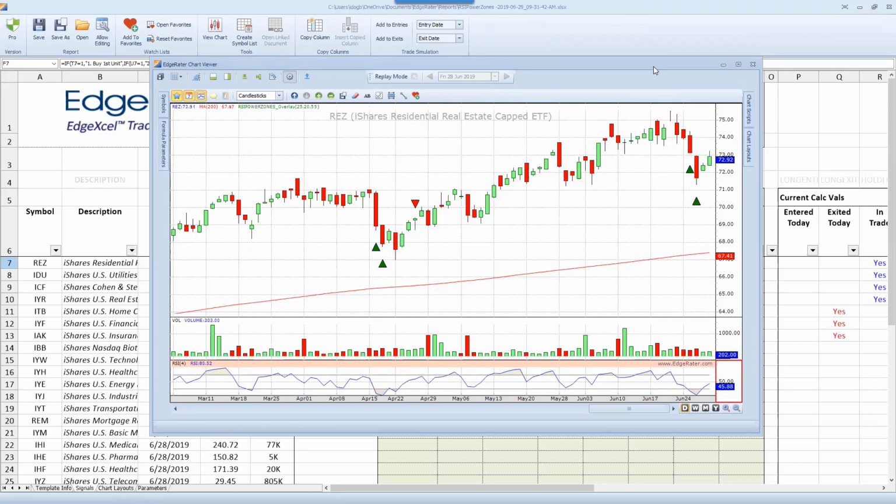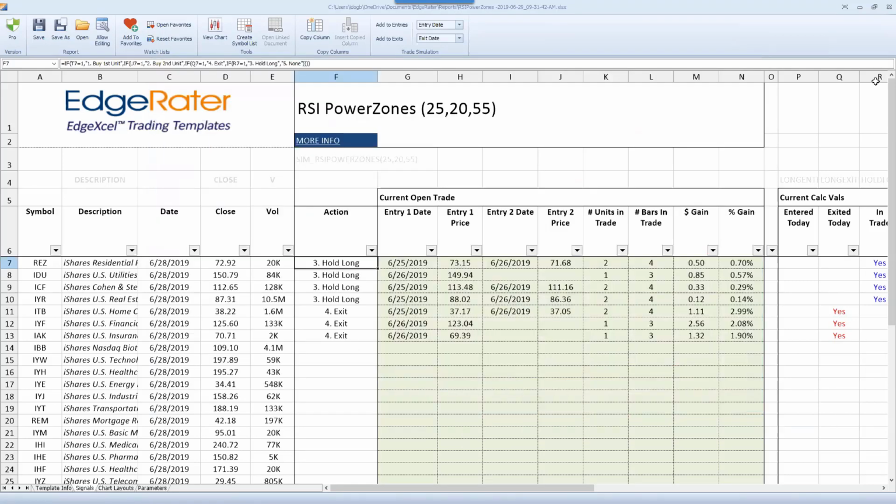In fact, we can see on the template what the state is. Currently, entry price 1 was 73.15. Entry date 1 was 6.25. Entry date 2, 6.26, the next day. Entry price 2, 71.68. Number of units, 2. Number of bars in trade so far is 4. Dollar gain, 0.5. Percent gain, 0.7.